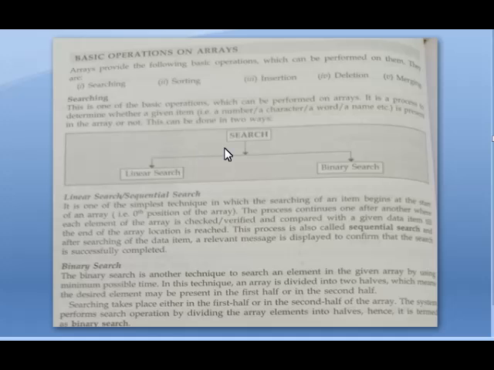Okay students, now we are going to see the basic operations on array. So what are the basic operations performed in an array? They are, first one is searching, second one is sorting, third one is insertion, fourth one is deletion and fifth one is merging.